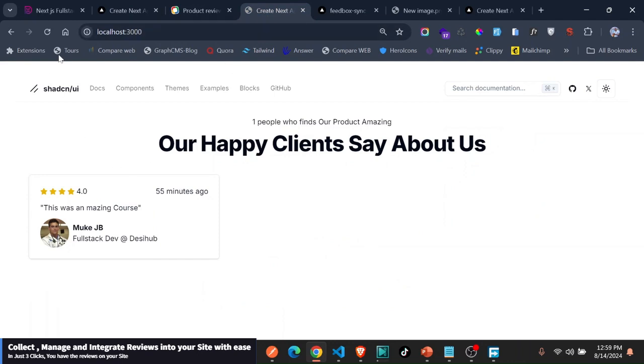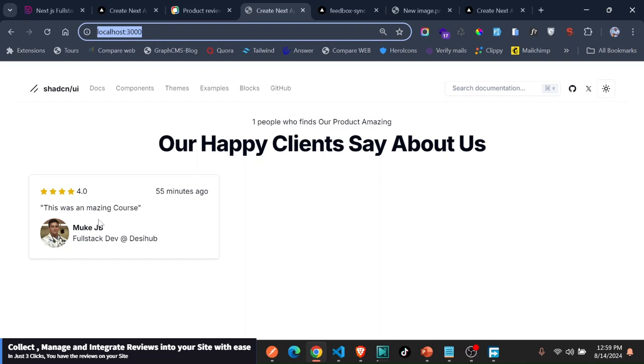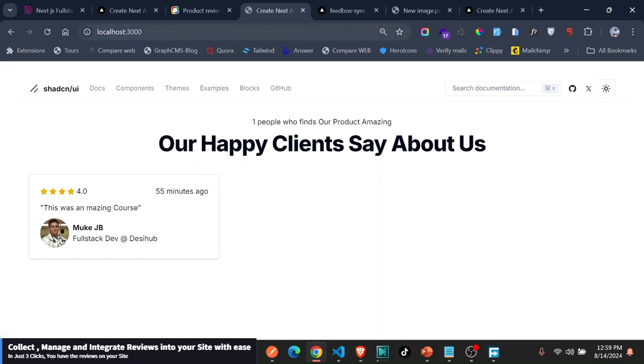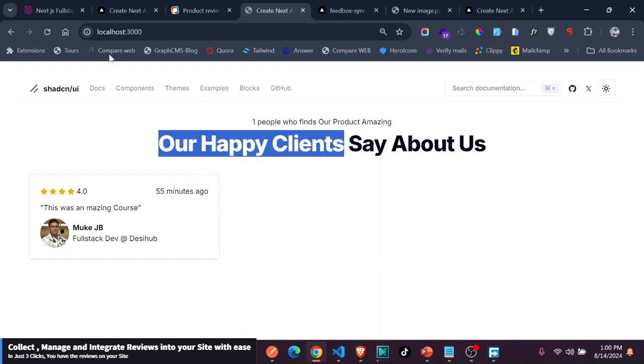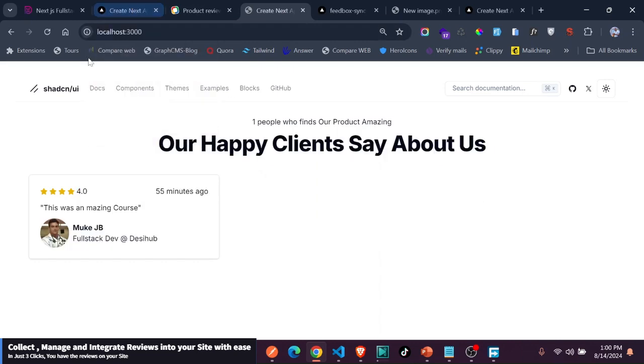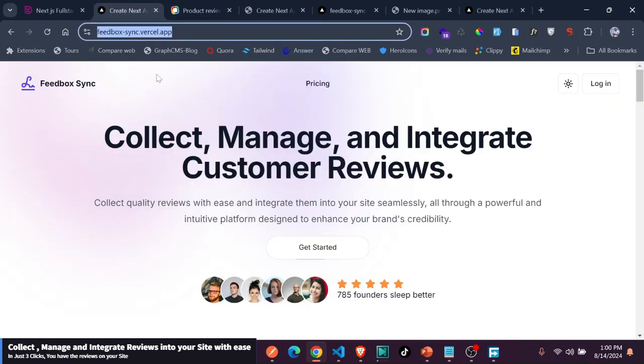So on localhost, I have a new application which we are going to use for testing. You can see it has one dummy review here, this card here. So we just want to create a review using the platform, and then we see how we can fetch it, particularly for this application, right? So let's say you have shadcn and you want to collect reviews for shadcn. And so I'll just go to this platform.